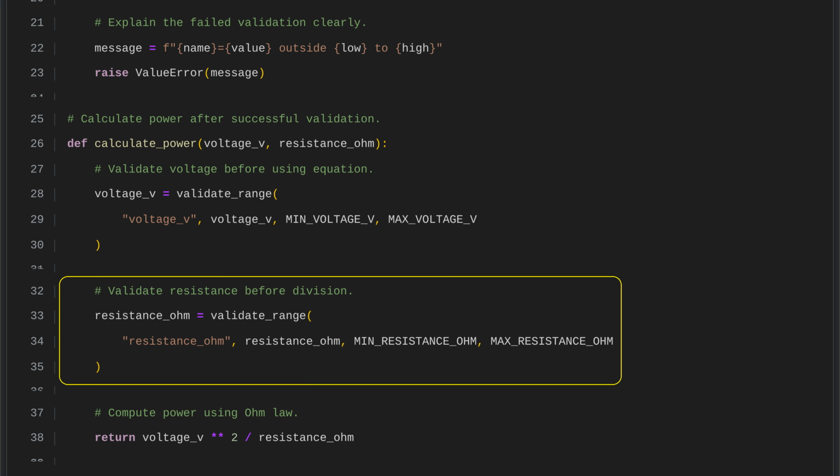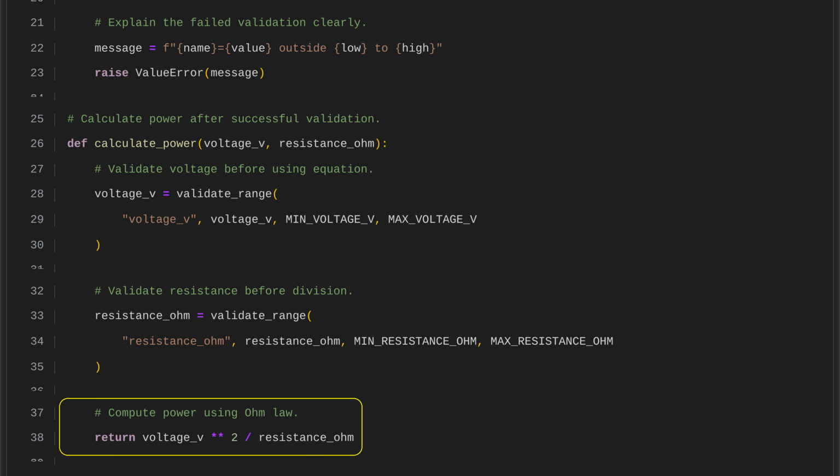Before any division is performed, the script validates that the resistance is within the allowed minimum and maximum limits. A checking function returns the resistance if it is valid, or raises a clear error if it is not. This prevents invalid calculations and helps keep the script reliable. This calculation uses Ohm's law to find power. It squares the voltage and divides by the resistance, producing the power in watts as the function's result.